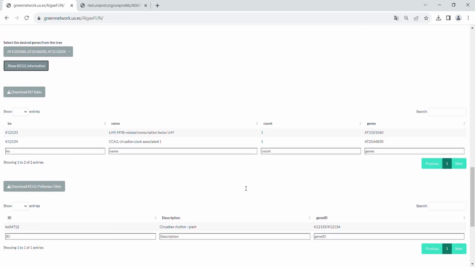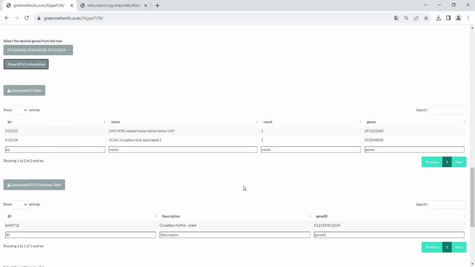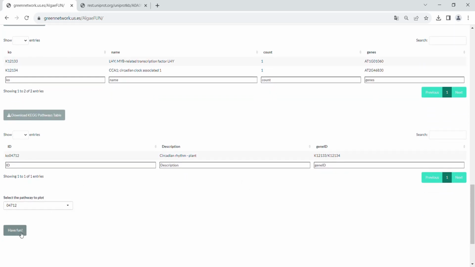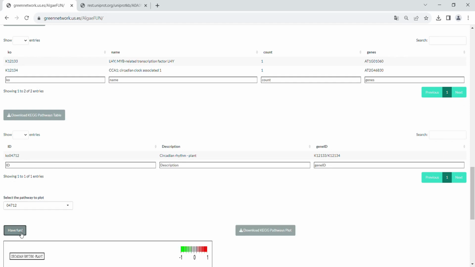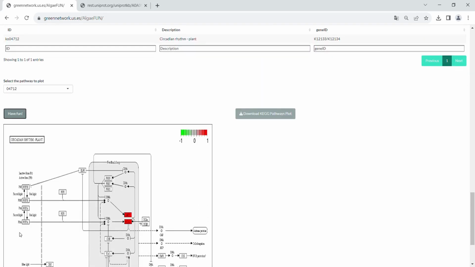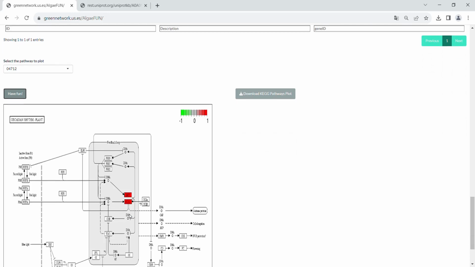Also included is information on the metabolic or signaling pathways in which the genes are involved. In this case, we see that CCA1 appears and its involvement in the circadian rhythm pathway. If KEGG pathways results appear, they can be represented by mapping the genes of interest onto them. We see how our genes of interest are highlighted in red on the image.